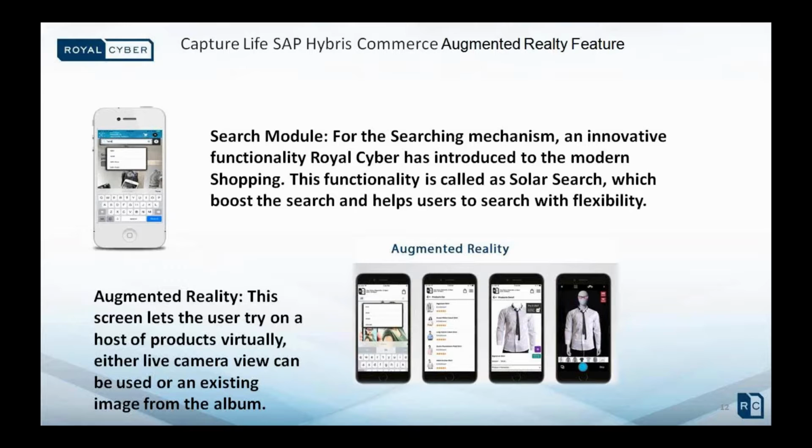So augmented reality lets the user try out the product virtually with a live camera view, and an existing image from the album can be used in your picture. If you already have a picture in your photo album, you take that and, like in this case, we have a user trying out a tie. This is already a picture you have on your iPhone or Android phone. You could use that, embed it, and see how you look with that tie or that product.